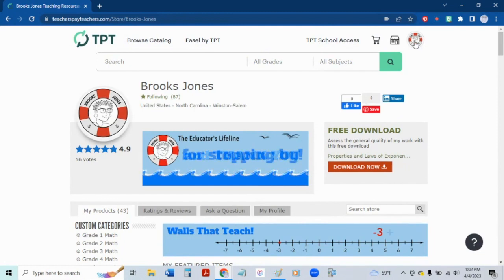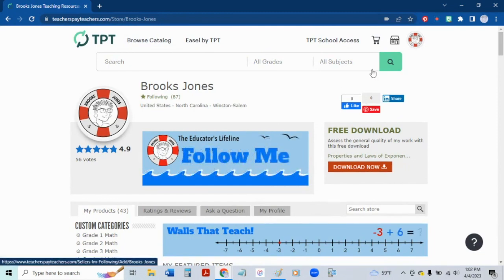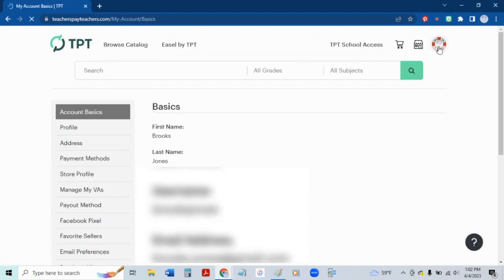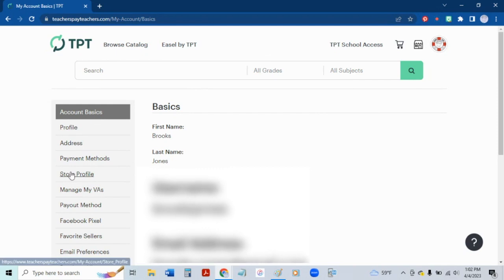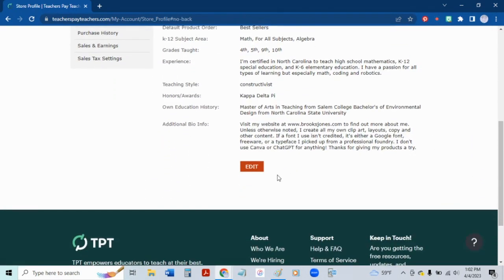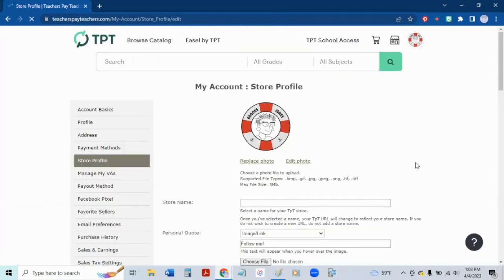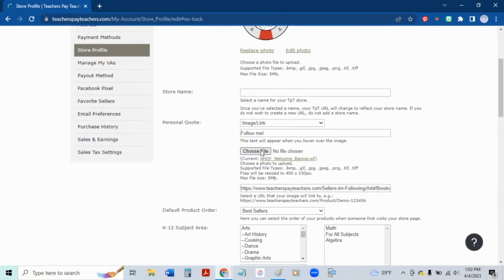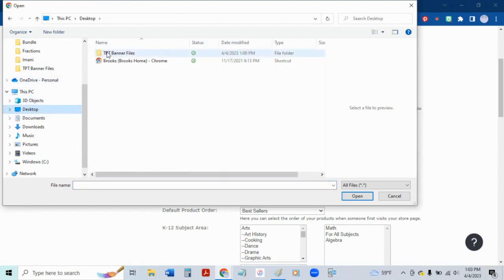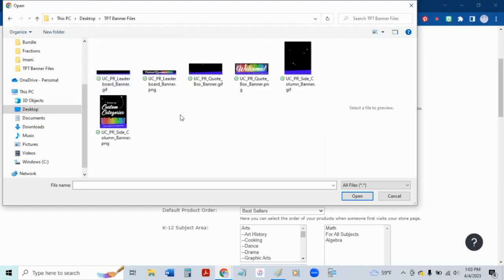So the first thing you need to do to change your quote box graphic is to go over here to your account underneath your logo in the upper right, and then you're going to go in the left sidebar to store profile. And then you're going to scroll down and you choose edit. And then you're going to navigate to the file that you want to use. So you're going to go to choose file. And I suggest that you save your files to the desktop to make them easier to find.